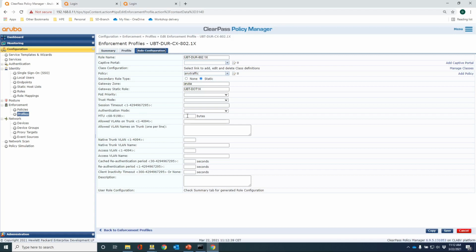So that's one difference. The second one is the secondary role type section here. Because we're doing UBT, we're defining this secondary role, this gateway role. And we have two entries here, so two parameters. We have the gateway zone, which for 802.1x is the Aruba zone, and the gateway static role, which is ubt.1x. And this is the role that is configured on the gateway. And I'll show you that later on when we review the gateway configuration. And that's really all there is to it.